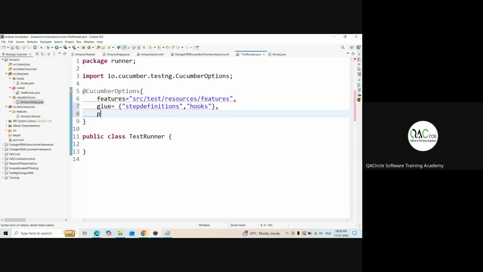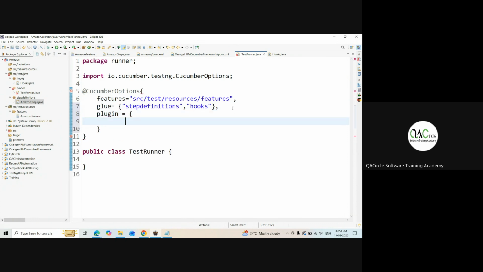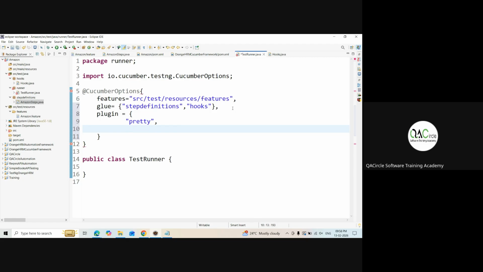Next is plugin. The plugin is what gives the report. What is the report? We need a pretty report. This is very mandatory. There is always a cucumber report.html, but we are not using that. We'll use our Extent report, but for the time being, the Cucumber report always has to be created. This is mandatory. Even if you like this report or not, it doesn't matter. When you're using Cucumber, this report will be generated.